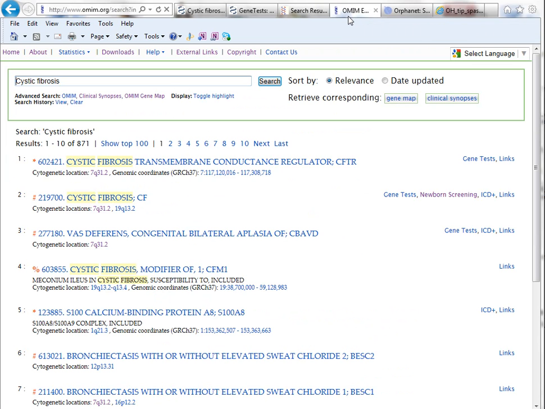Another resource that I know and love is the OMIM resource. You can see here, and again, for cystic fibrosis, I have a variety of results. OMIM provides information about gene and phenotype connections. Their testing information is going to be to link out to others. So it's a very different set of information than the GTR.